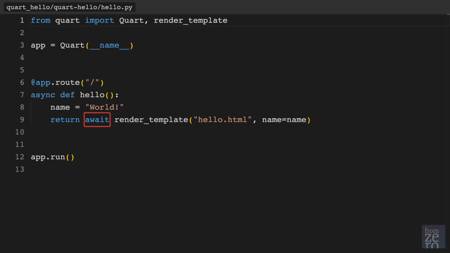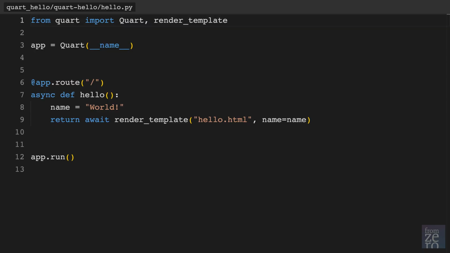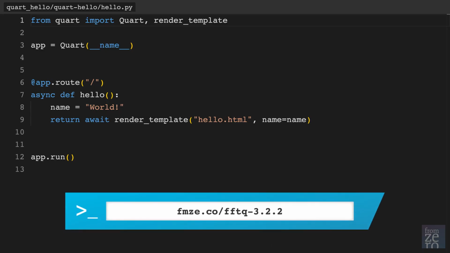Try taking out the await keyword, run the application, and reload the page in the browser. You will see the following error in the terminal where the server is running. As you can see by now, things are not so different from what this application would look like in Flask. Of course, this is a very simple app, so as we make things more complex, you will definitely start to see the differences. Check out the full code at this link.